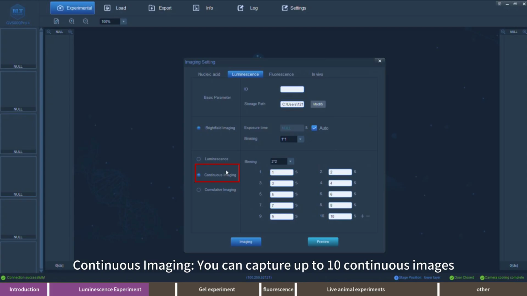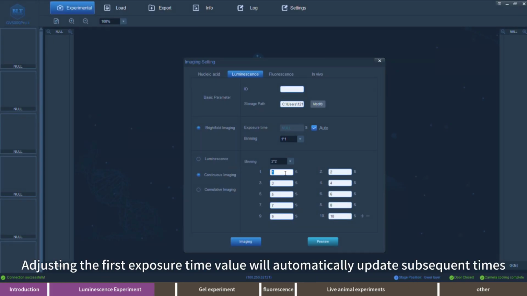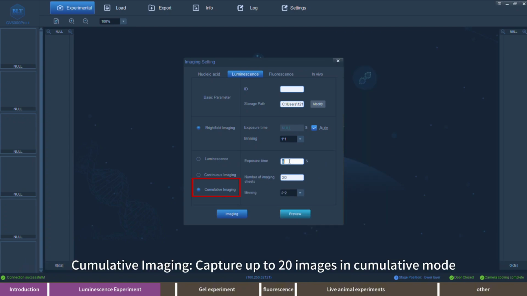Continuous imaging. You can capture up to 10 continuous images. Adjusting the first exposure time value will automatically update subsequent times. Cumulative imaging. Capture up to 20 images in cumulative mode.